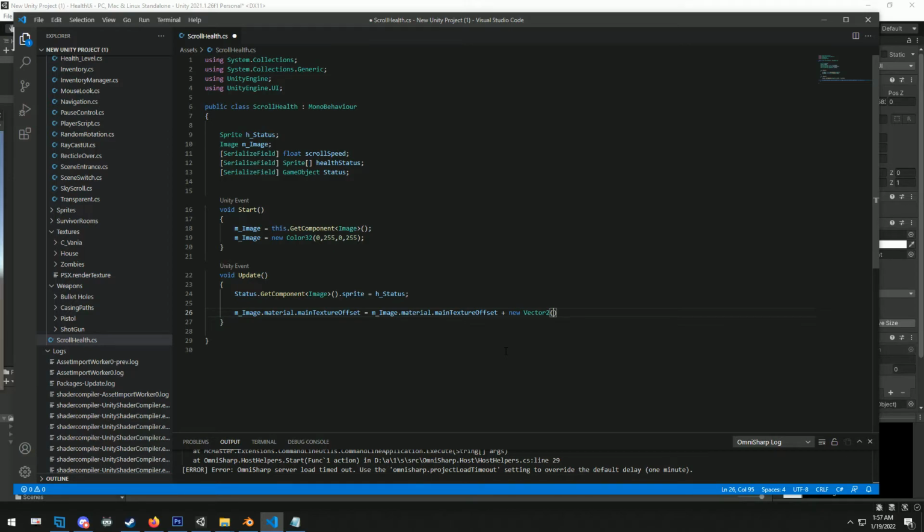And it'll be Time dot deltaTime times our negative scroll speed divided by 10, and 0 for the Y. Alright, so now our material should scroll.